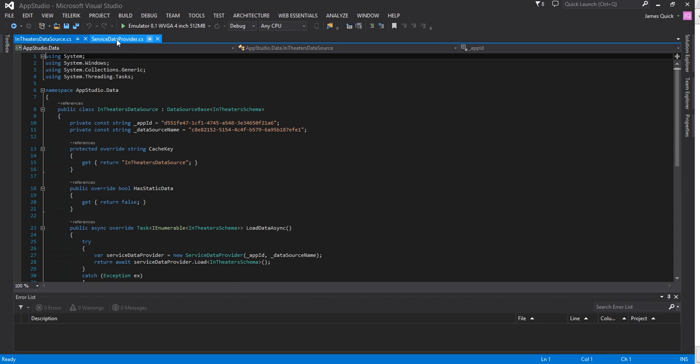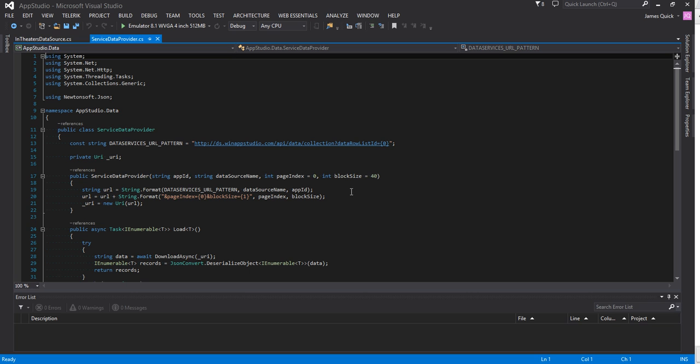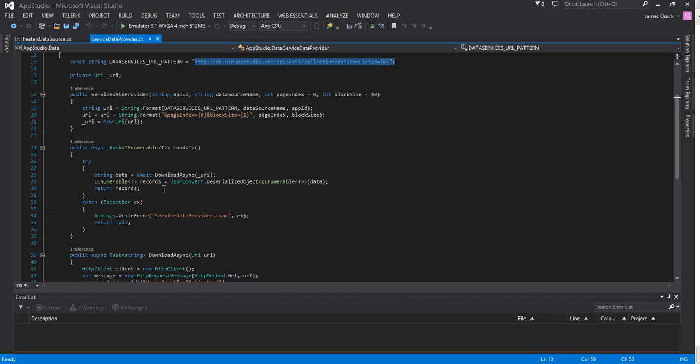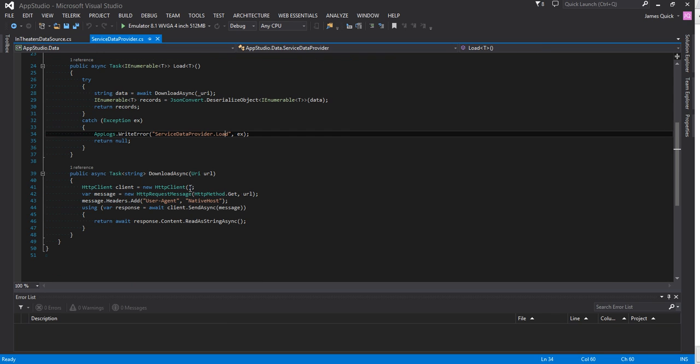The next file we want to look at is the Service Data Provider. In here they have a URL for where they have stored our collection database, and they're taking in some parameters and going out and making a request with this load, this download async with that URL. Then in the download async method, they're making a call out, getting the response, and then setting that to the UI. So this is the part that we really want to change.